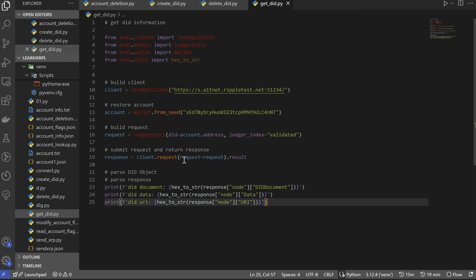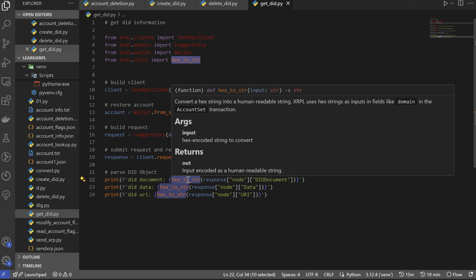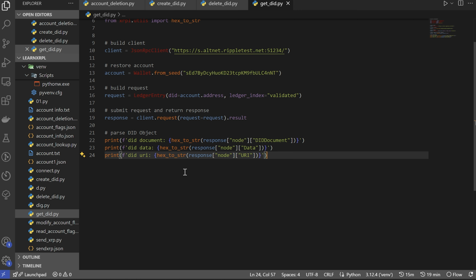So I'm just quickly going to paste this in here to avoid extending the tutorial. As you can see, the first line returns the DID documents from the response and then converts it to a string. Same thing with the second line, returns the data and converts it to a string. Then the last line returns the URI and converts it to a string.